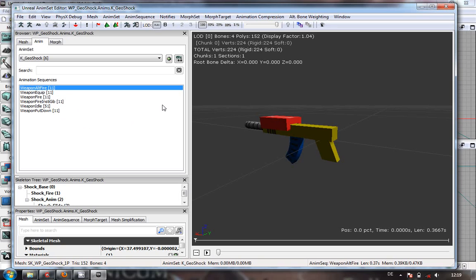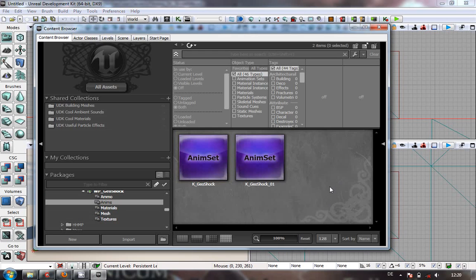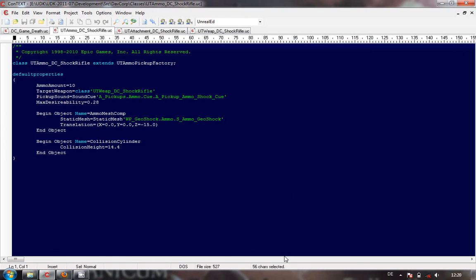We're basically just copying everything from the shock rifle, and all we're going to be doing is changing the mesh, which is about as basic as you can get. But you've got to remember, to do it this way, you've got to use these animation names, just to warn you. Anything else we need in there? Not really. Let's get out of the editor for the moment, and let's go into the code.